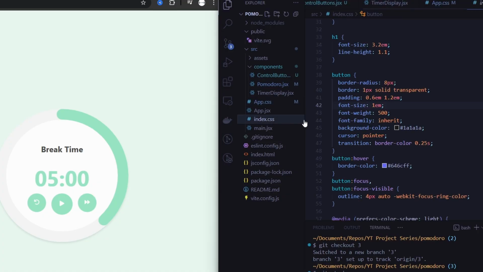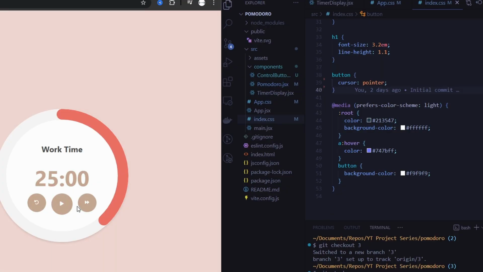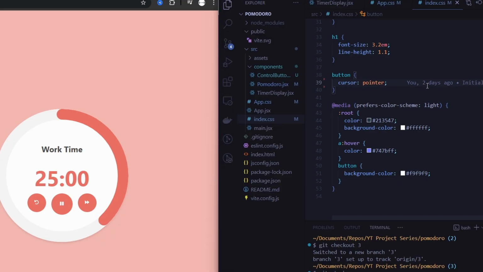In the index.css, you can see there's some styling done to the buttons already. So this is Vite style. Let's remove everything except for cursor pointer. There we go. Perfect. What cursor pointer does is it makes our cursor into the pointer cursor. Maybe I can comment it out. And if we hover, it doesn't really look like we can click it anymore. So we need to keep that.